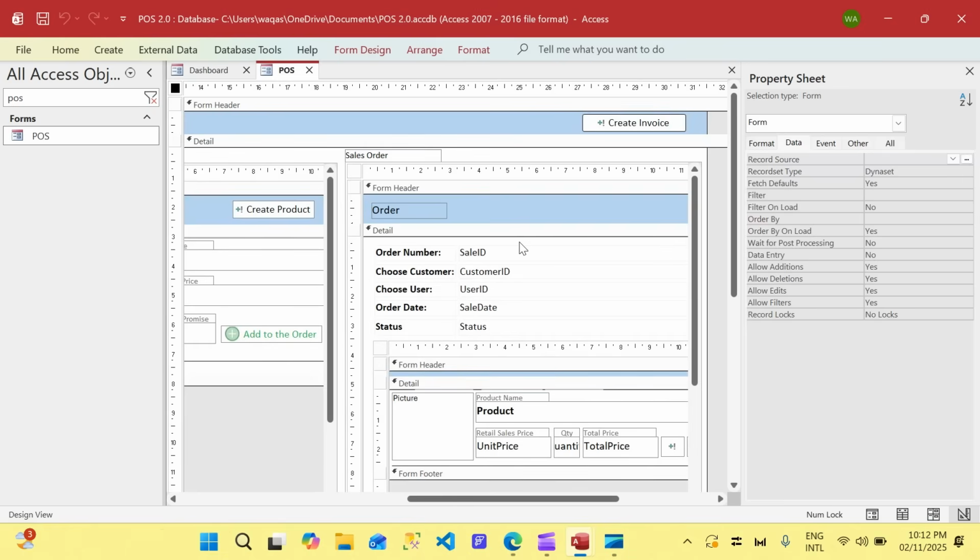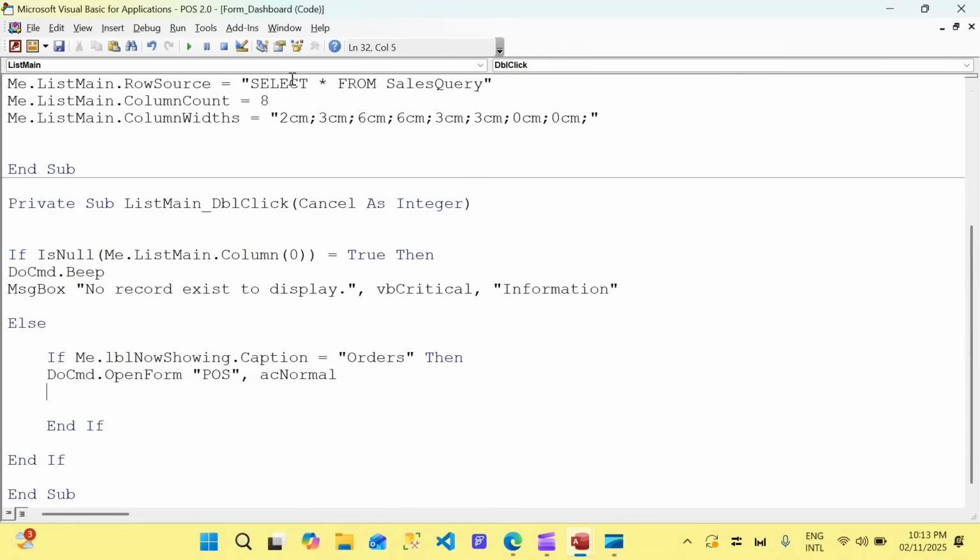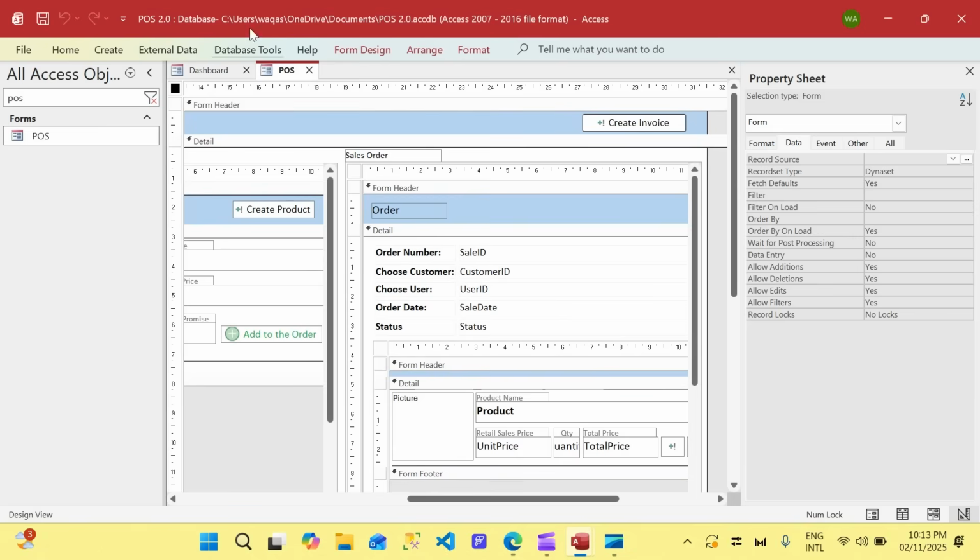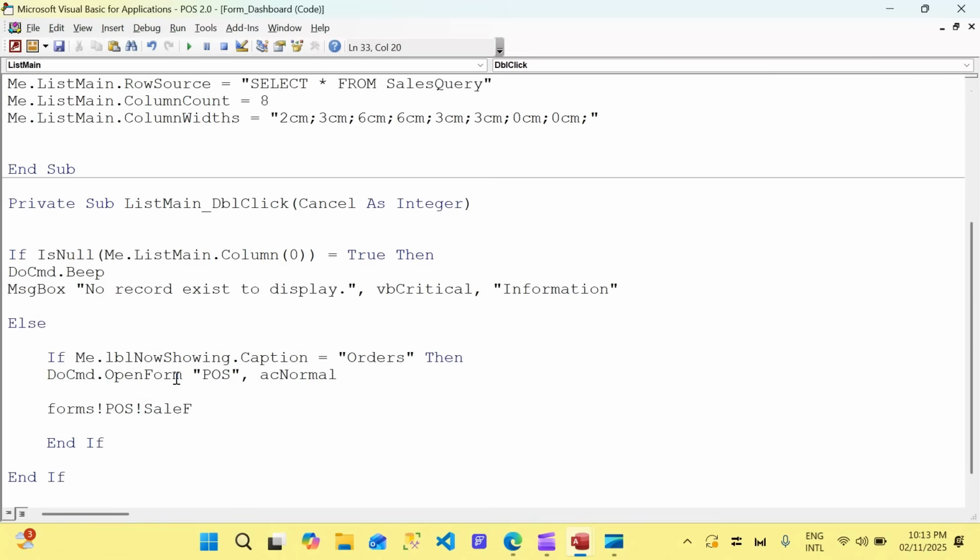Now the sales order form, remember, is sitting right inside the POS form, so there's going to be a little change in the writing of the code. It is going to be a one liner, but I'm hoping it is not going to be opened the conventional way. So we will have Forms exclamation mark POS exclamation mark, then the name of the form, sales F, sales F, that is correct, with S dot form dot recordset.